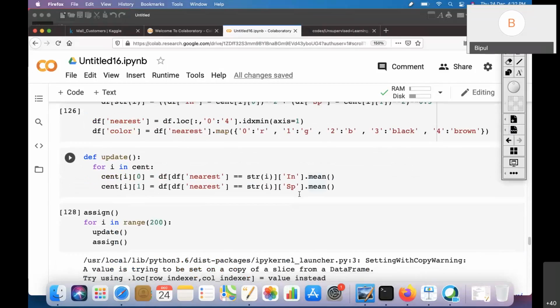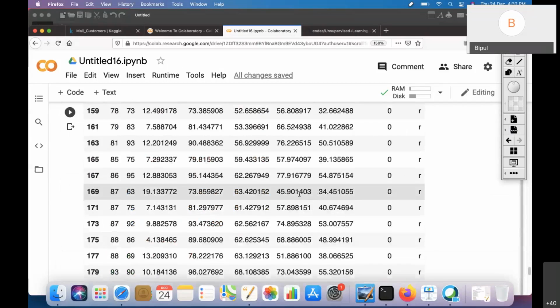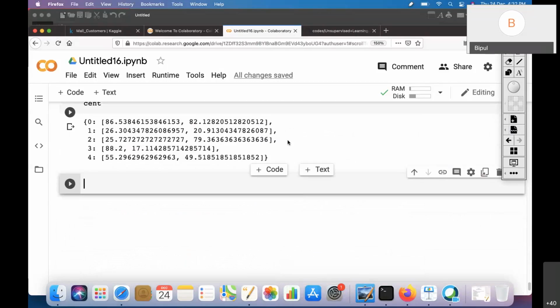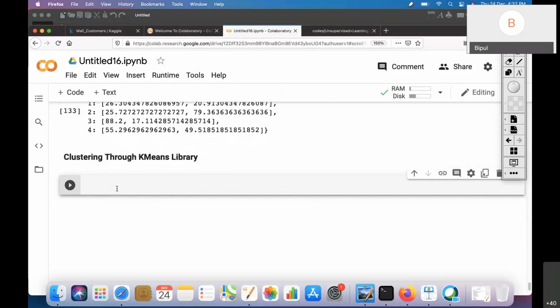I have already shared the file with you. Now let me give you the most simple way of doing the clustering, that is clustering through a library. Clustering through the k-means library. So if I have to use clustering through the k-means library, then what we have to do? We first need the data, right?